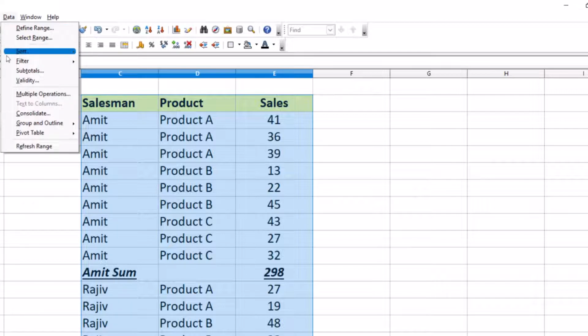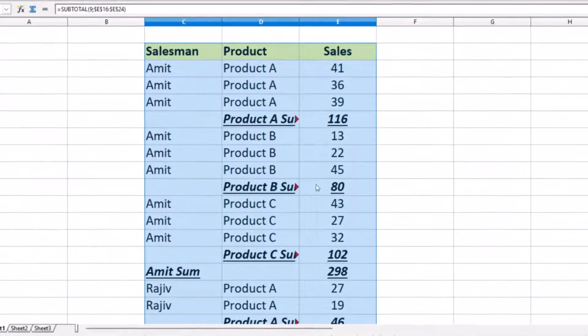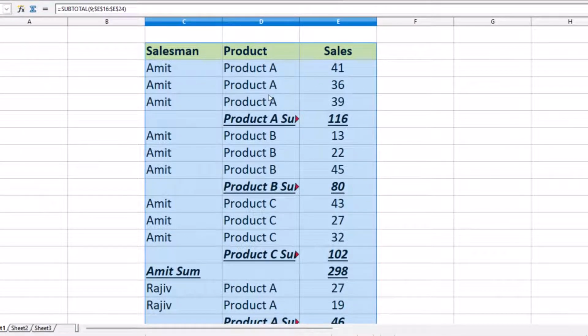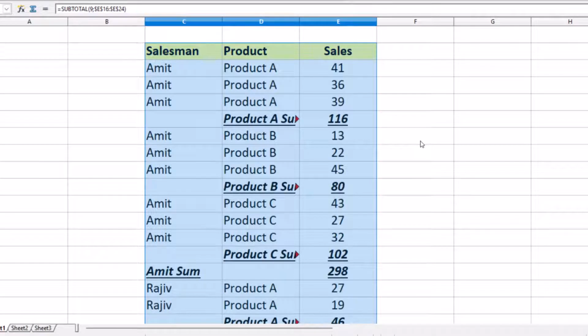Now again, I go to subtotals and in the second group, I again choose sales. Now you can see that Amit and product A, total number of units sold by him. This is how the categorization is done now. So that means I have made two groups, Amit and product A, Amit and product B, Amit and product C. So that means the grouping is done on the salesman first group level and then product second group level.